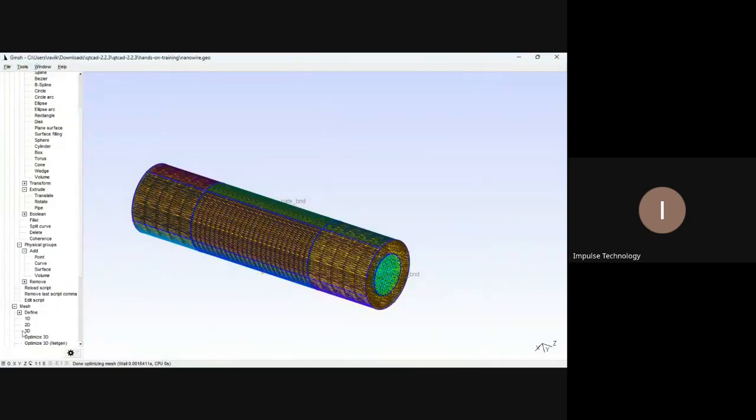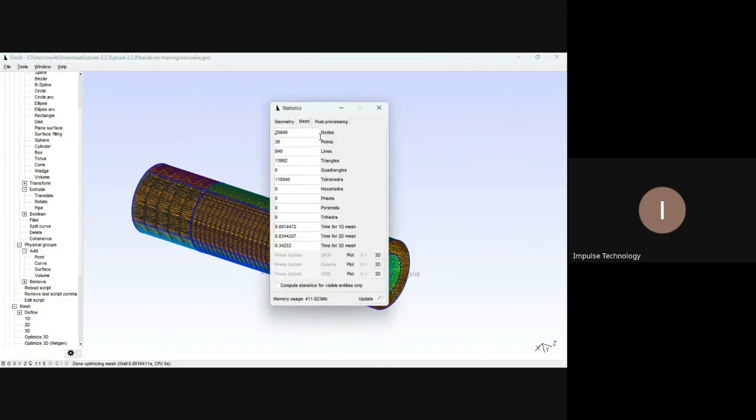When you click on the 3D mesh, it will show the 3D mesh structure. If you want to see the statistics related to that, click on this tool and then click on statistics. You can see the number of nodes, points, and lines, and the same for the geometry. You can see 36 points, 56 curves, and 32 surfaces used in this geometry file, and the 6 volumes defined here.